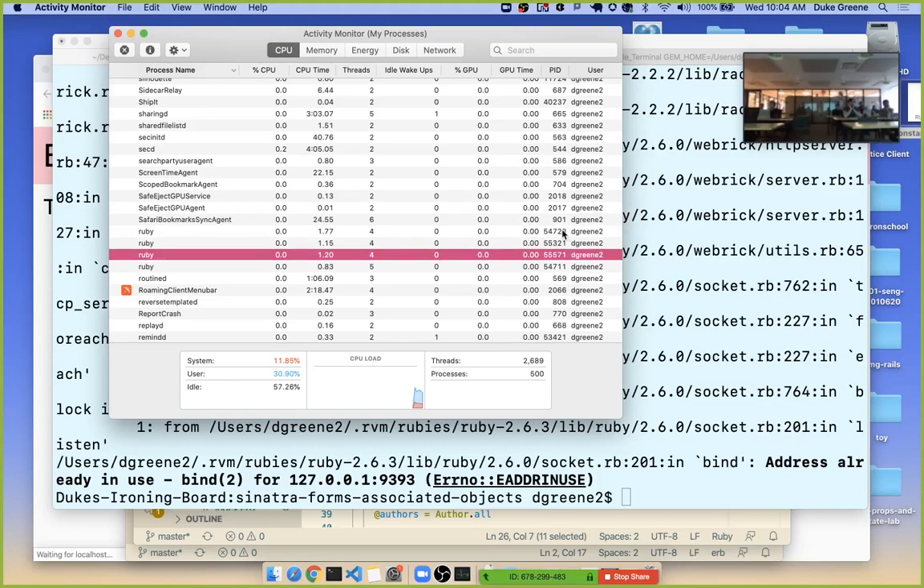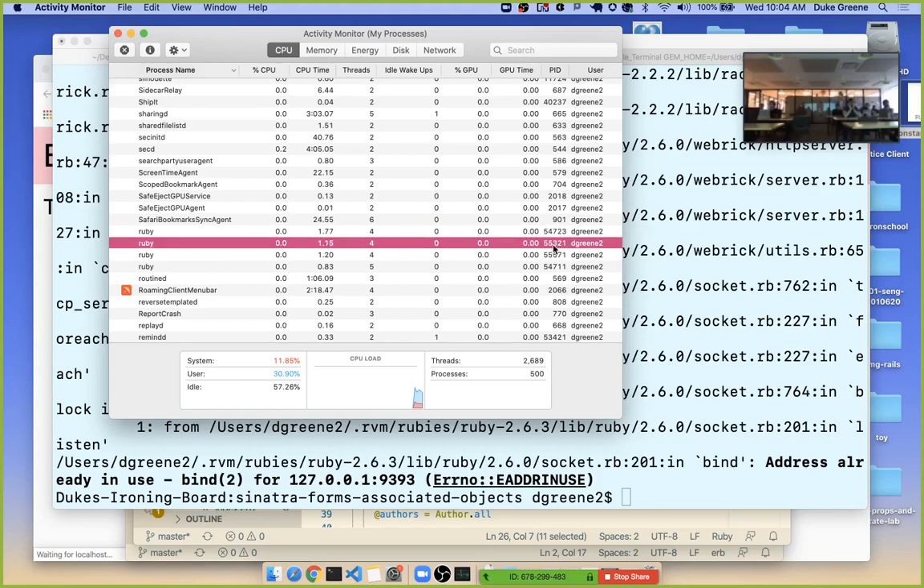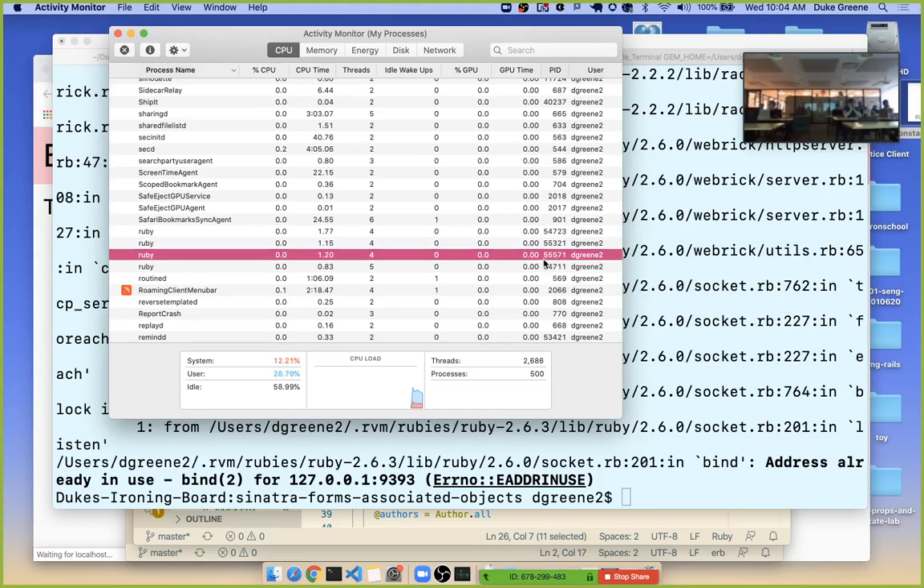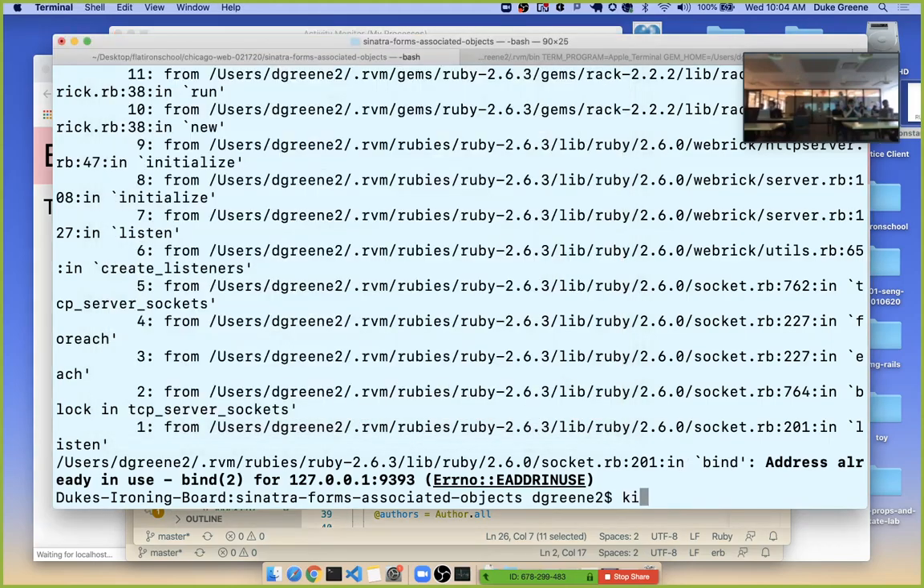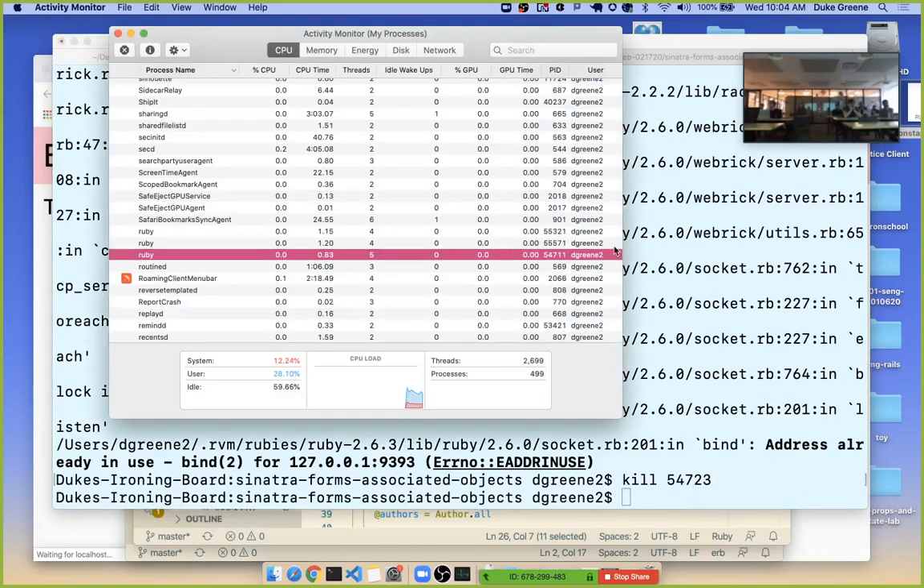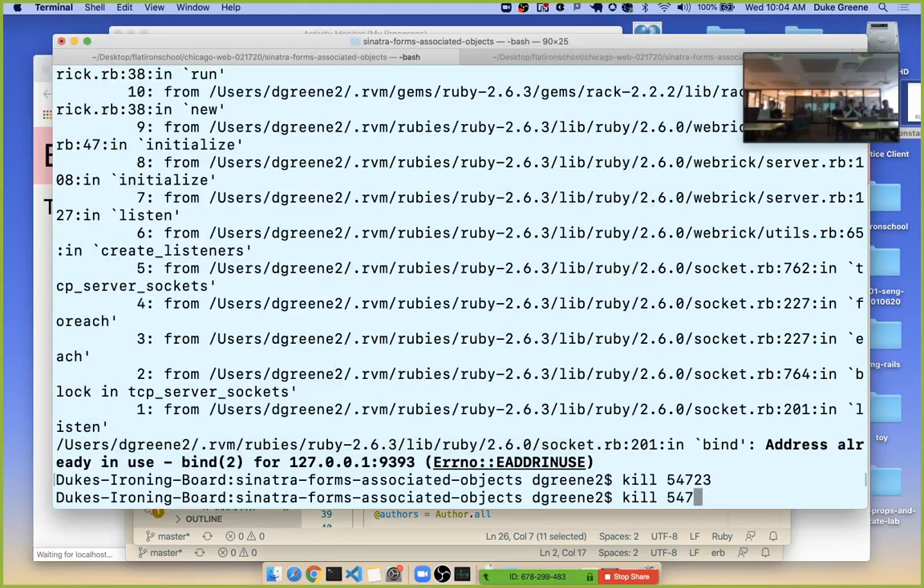They all have different process IDs, 54723, 55321, 55571, 54711. I can kill these processes, right? So 54723, I can say kill 54723. And it's not there on the list anymore. 55321 is the next one. Goodbye.